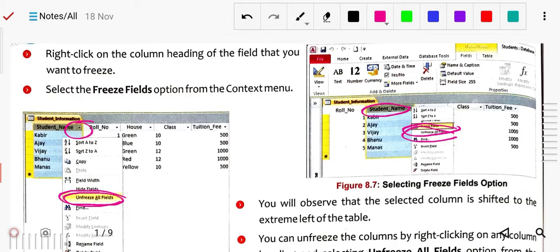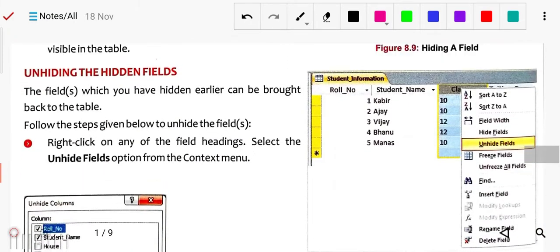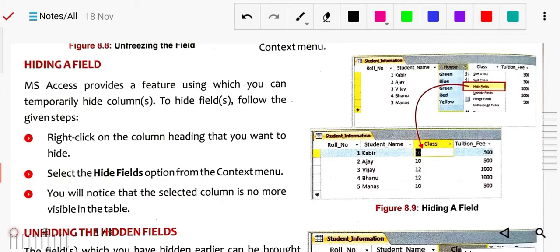Okay, next we have hiding fields. Access provides a feature using which you can temporarily hide columns or fields. Follow the given steps. Right click on the column heading, same as here. Right click on the heading, and then you will see the option Hide Field.